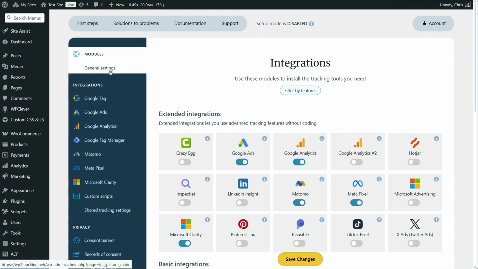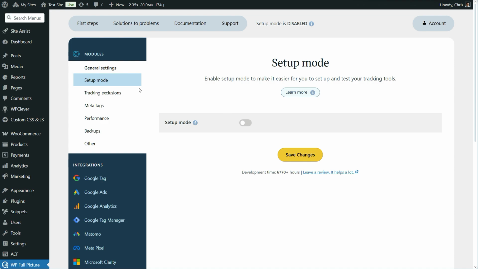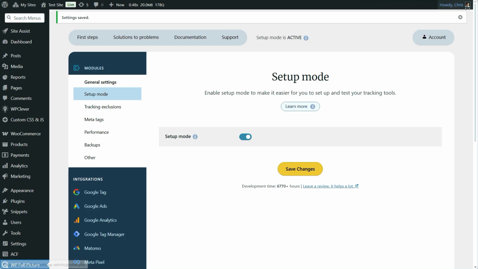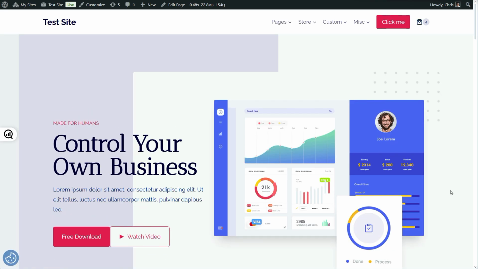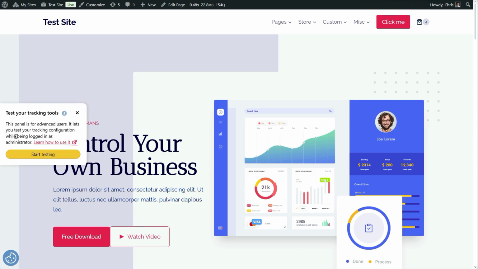First, let's enable it. So you need to go to General Settings, and then right in the first section, simply enable setup mode. Now let's go to the home page of our website, and here on the left hand side you will see a new button. Important information: only logged in administrators will be able to see this button, nobody else. So when you click this button, you will be able to start the testing procedure.